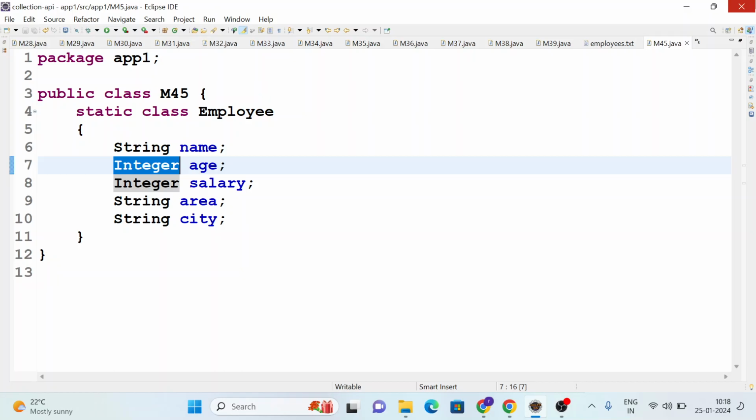Whenever you go for global attributes, always declare with the wrappers, not the primitives. Only wrappers, not the primitives.